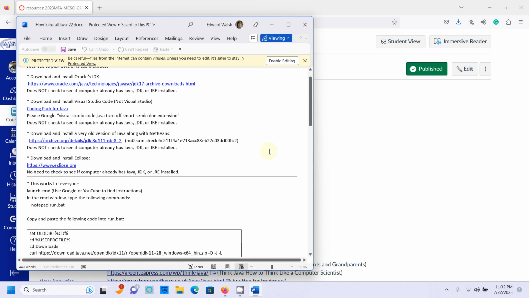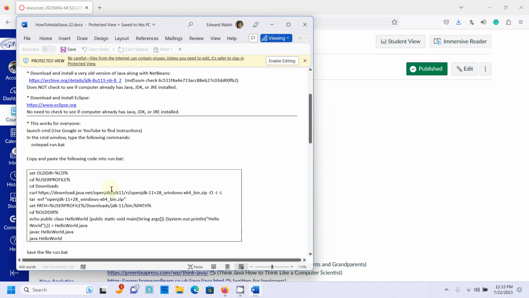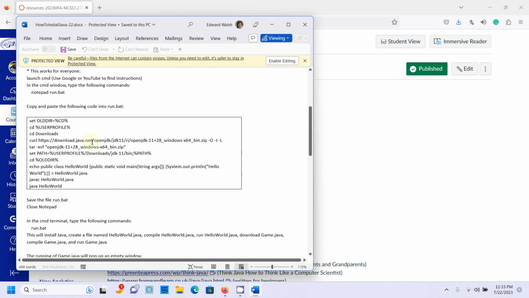These instructions list 5 different ways to install Java. Here's the first way. Here's the second way. Here's the third way. Here's the fourth way. Everything below this horizontal line is the fifth way. So let's look at that fifth way. It says the first thing we've got to do is launch the command terminal.